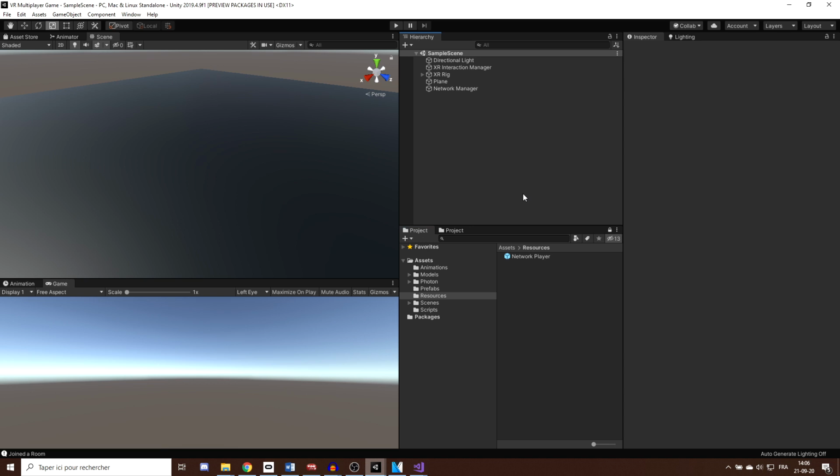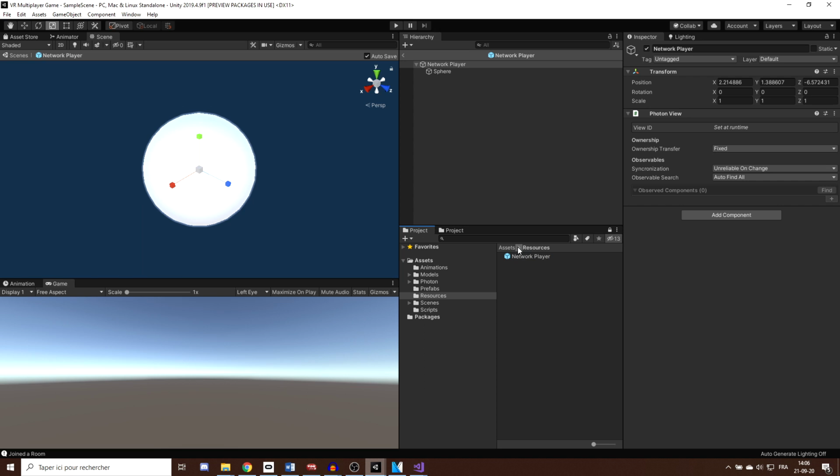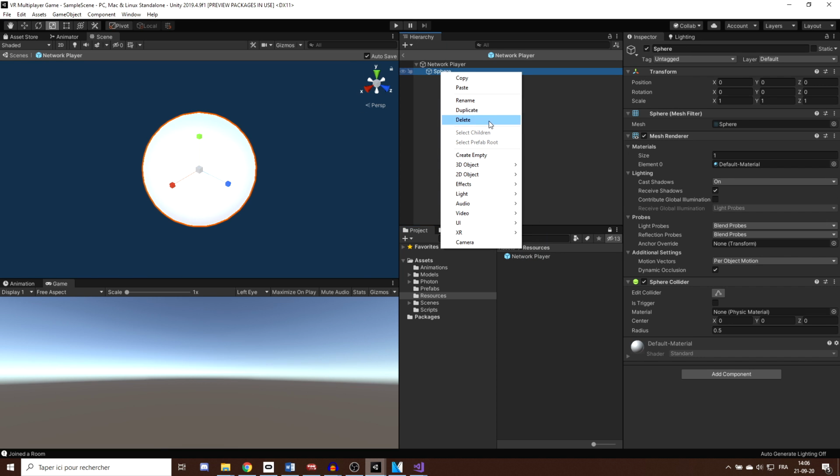Okay, now that we can create a player for the client of the server, what we want to do is not have just a sphere in there, but show the hands and the head of the other players to make it feel like they are part of our game. So to do so, we will fix the network player. Here I'm going to double click on it in the resource folder, and instead of the sphere, we can remove it.